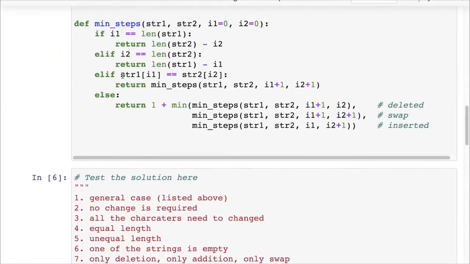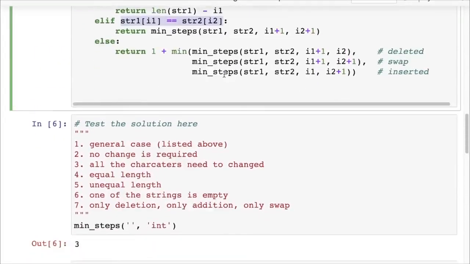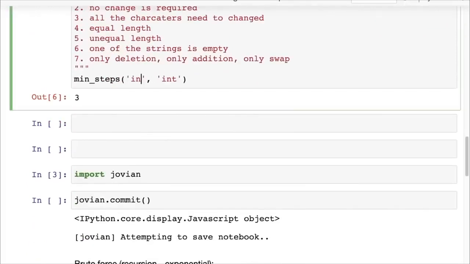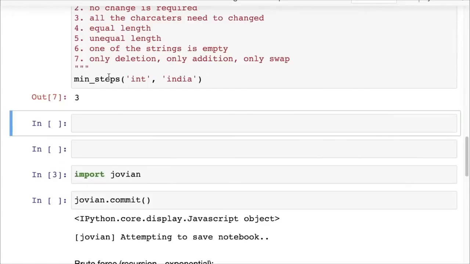Let's test this case where str1 I1 and str2 I2 are equal. So if you have integer and let's say you have India, so in would be the same, so these would get skipped, and here is where the recursion would kick in. So t would have to be changed to d, and then you would have to add I and a. Okay, that looks fine too.